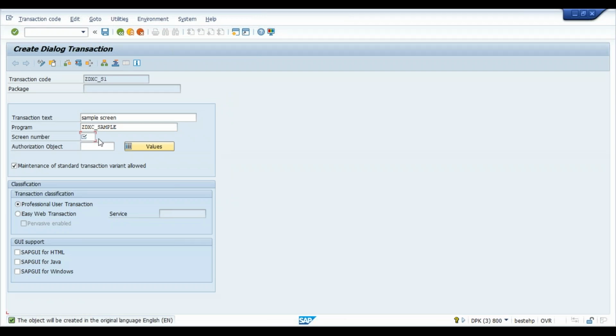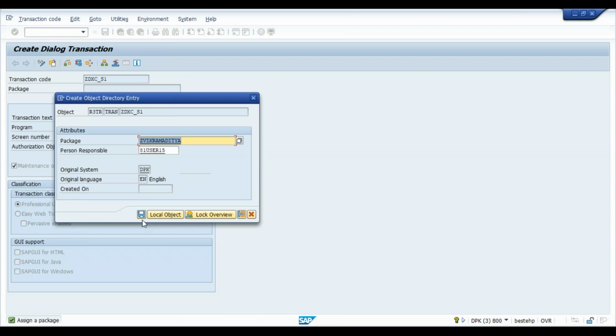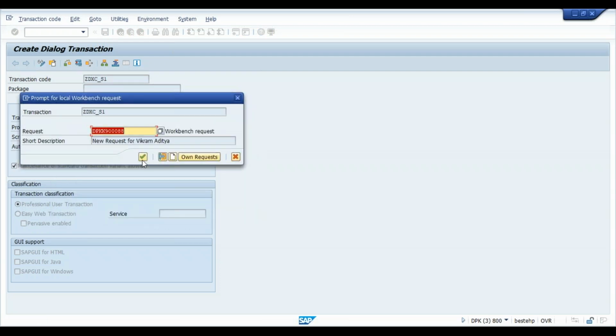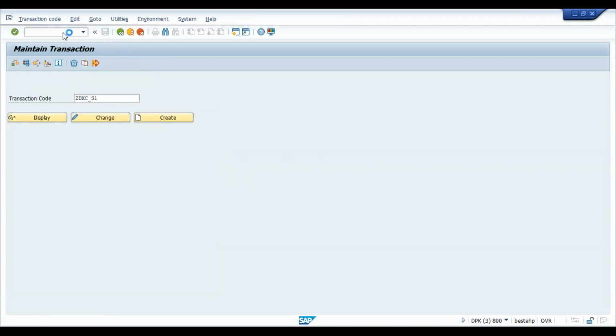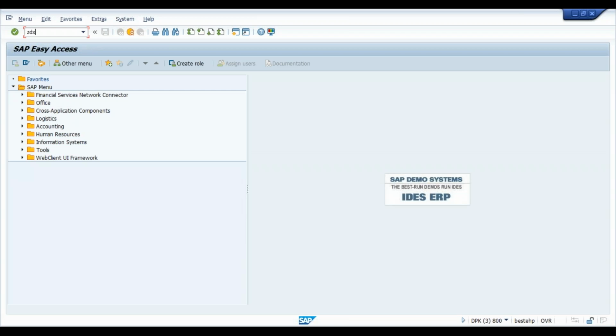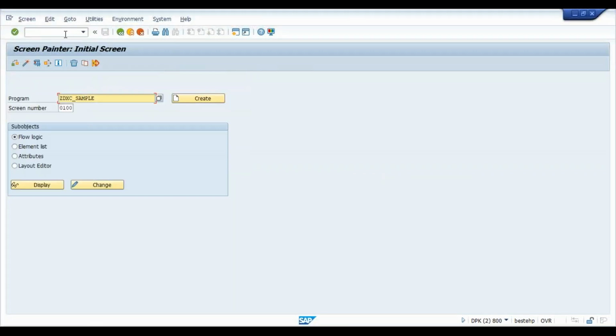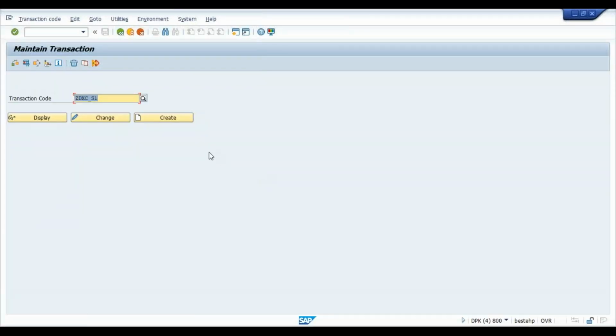The screen number is 100. Save it. So ZDXC_S1. We'll just type ZDXC_S1. Now what was that? ZDXC_S1.